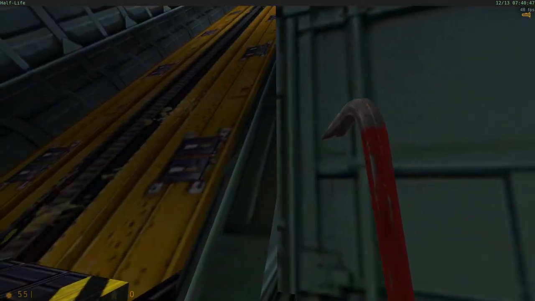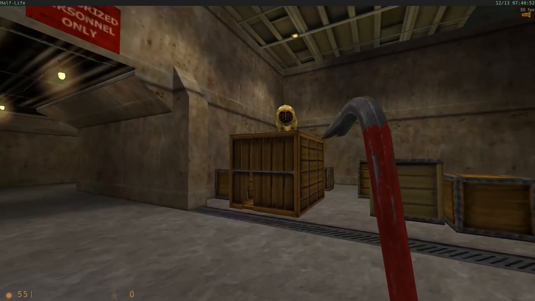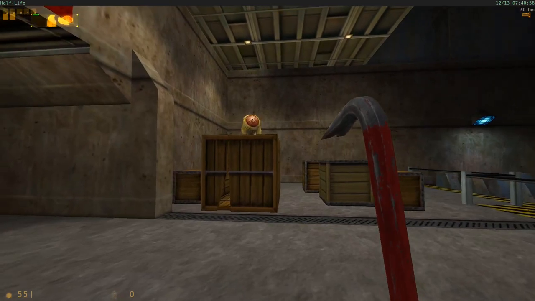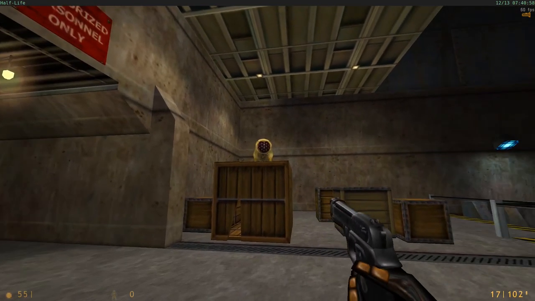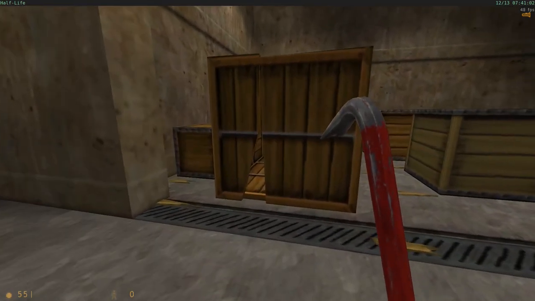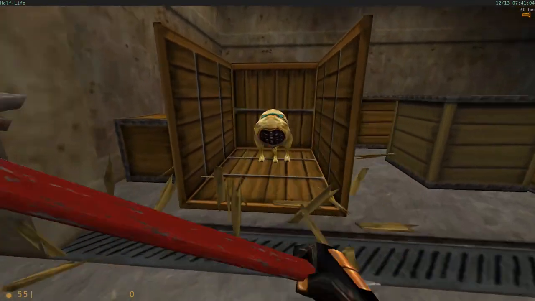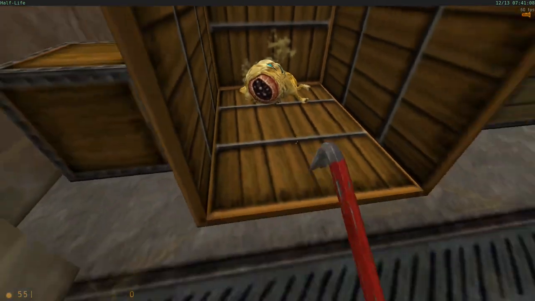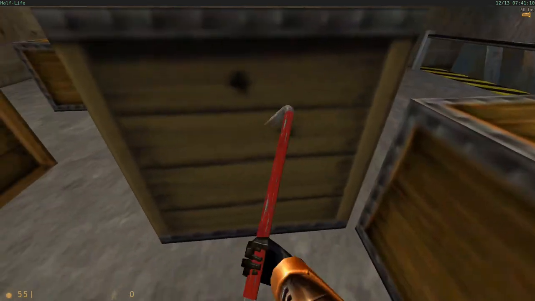Go get health over there? Yes. Okay. Yeah, it's all gone. Oh no! Watch out for that guy. Yeah, it's okay. Remember, he's gonna break through that thing. Don't you dare! There you go, you got him. He's got some boxes over there.